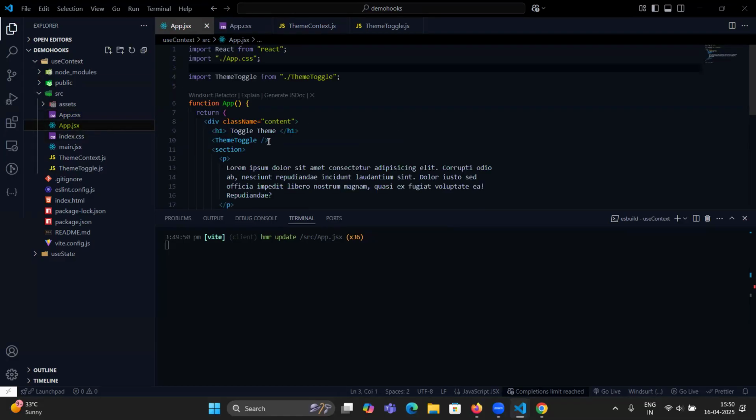Now what we need to do next, our next step is to see what we can do here.